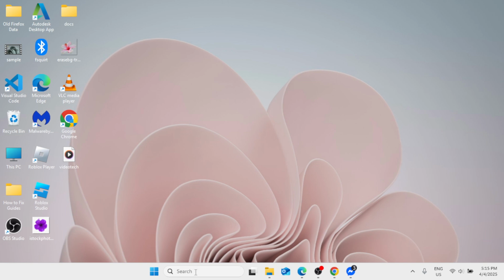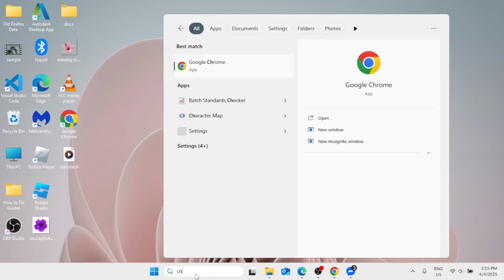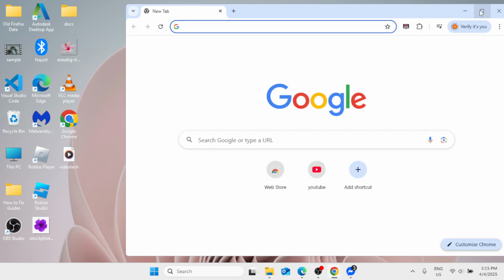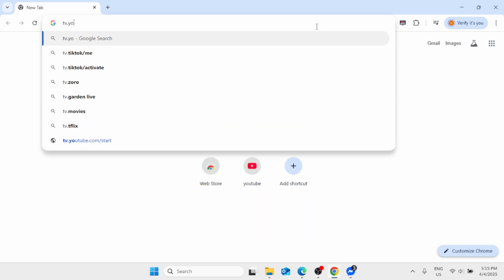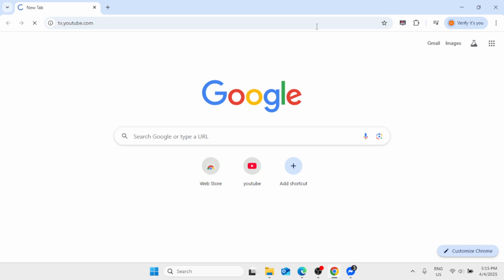Now how we can install this in Google Chrome, let's type Chrome, click on it under the best match. The same thing in the search bar, type tv.youtube.com, hit enter.